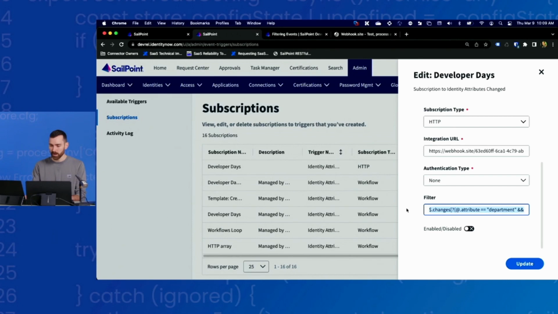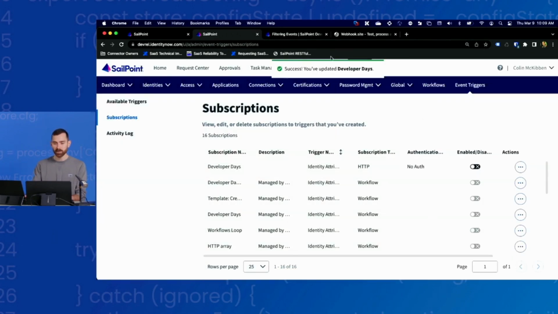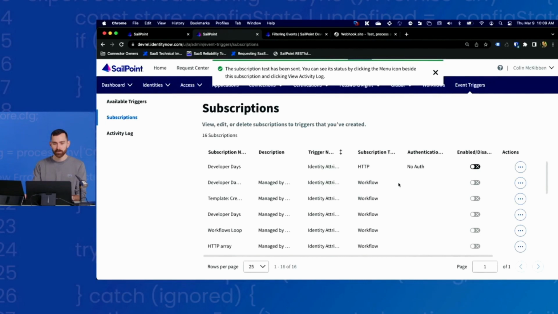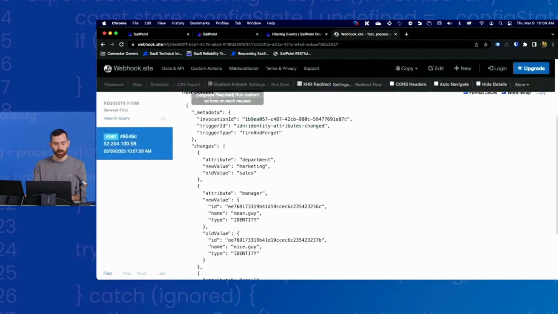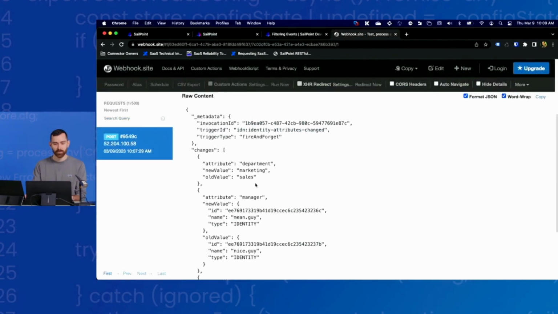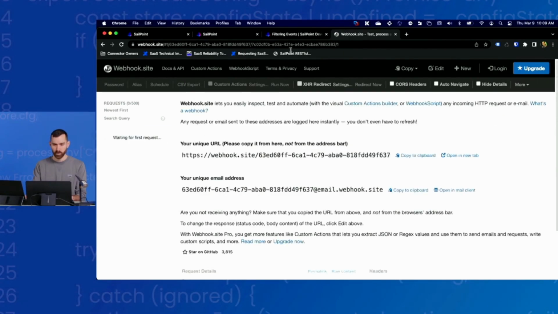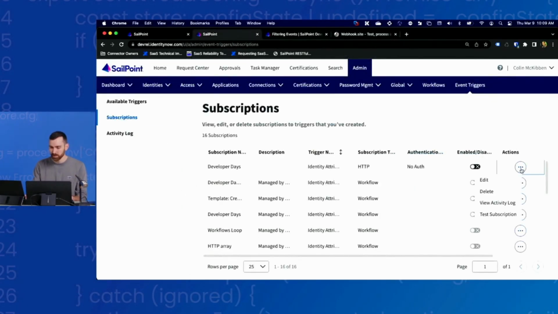Okay, so we have our JSON path expression in there. Update that as successful, it's a valid expression. And now I expect that if I send a test subscription, that filter should match, and I should get another event in my webhook.site. Well, it seems like it didn't, so there might be something wrong with it.